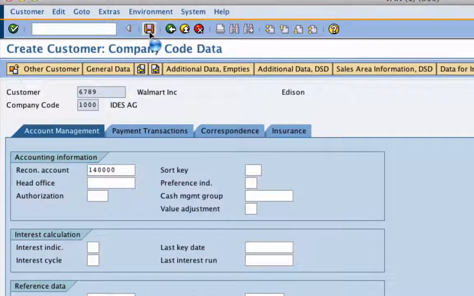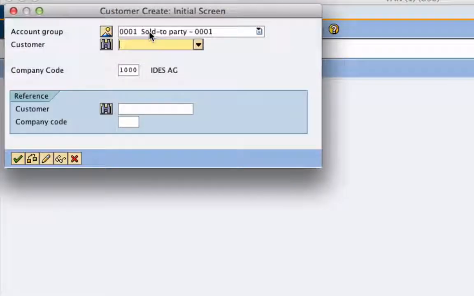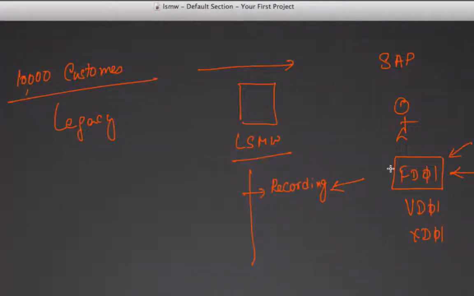Just save this. Now if you don't understand what a recon account is, that's fine. We are not trying to study the different fields in the customer master here. We just want to create this transaction and understand what the different fields are that we are giving as inputs to create this customer. Alright, our customer master is created. So we have created a customer master manually in the system using FD01.